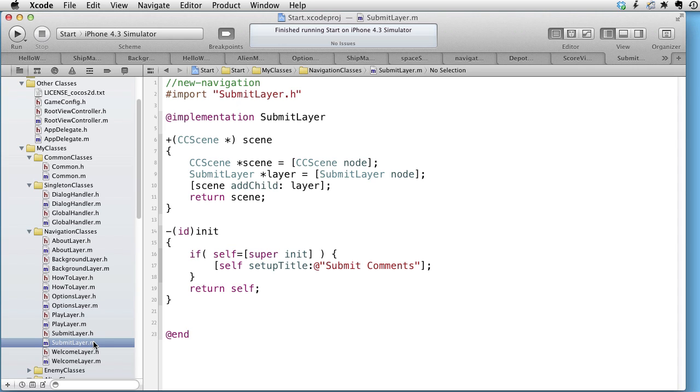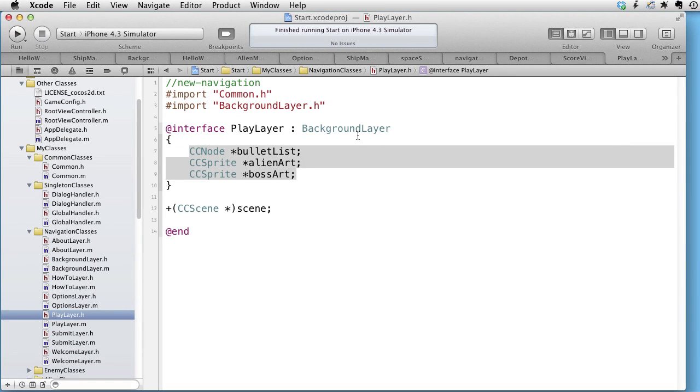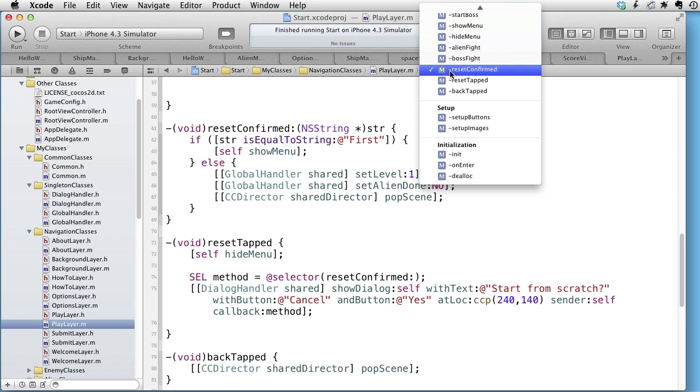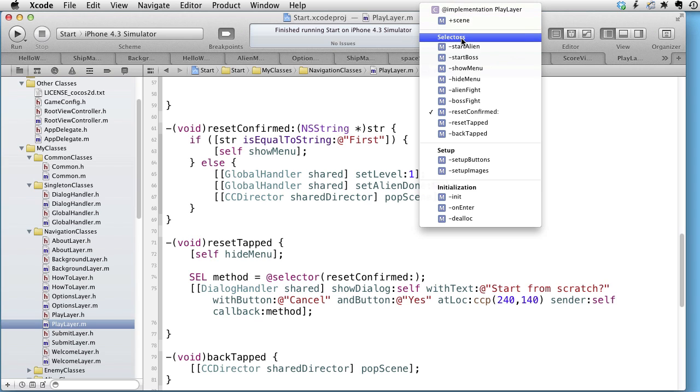Let's now look at the play layer, the interface part. It also inherits from the background layer. As you can see, it has 3 instance variables, a node and 2 sprites. Let's look at the implementation. In the jump bar, we see 3 groups: initialization, setup, and selectors. Let's begin with the initialization.